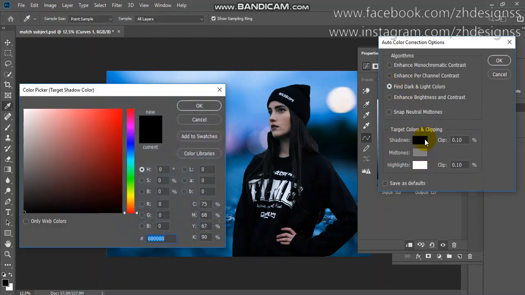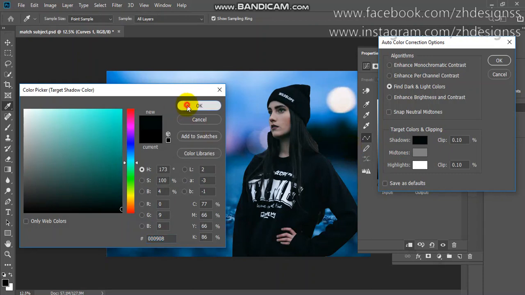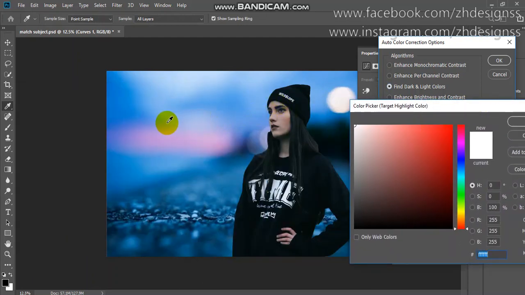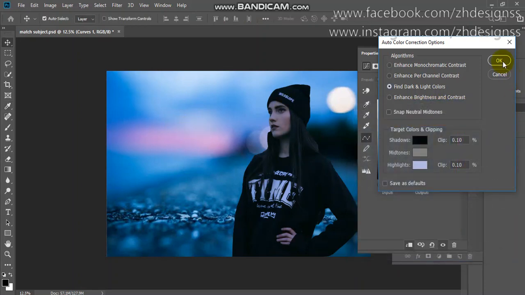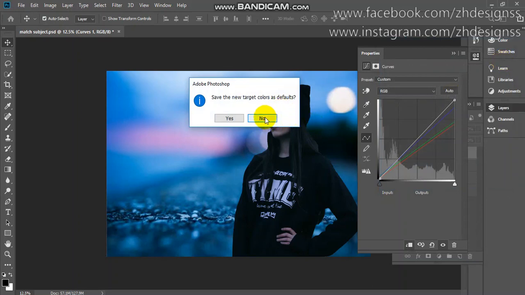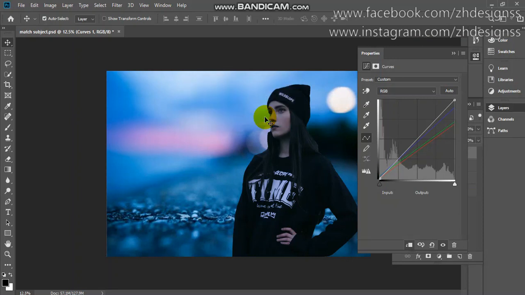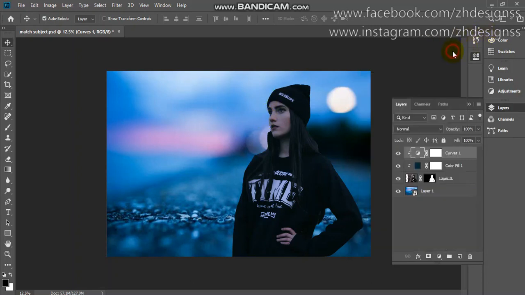Now what are you actually doing? You are getting the sample of your shadows and highlights from the background. So the darker area is here from the background. It is okay. Now I am choosing highlights, the brighter area from here. Click OK. Now save the new target colors as defaults? Select no, because each background color can vary according to the subject. So here you can see, here is my before and here is after.